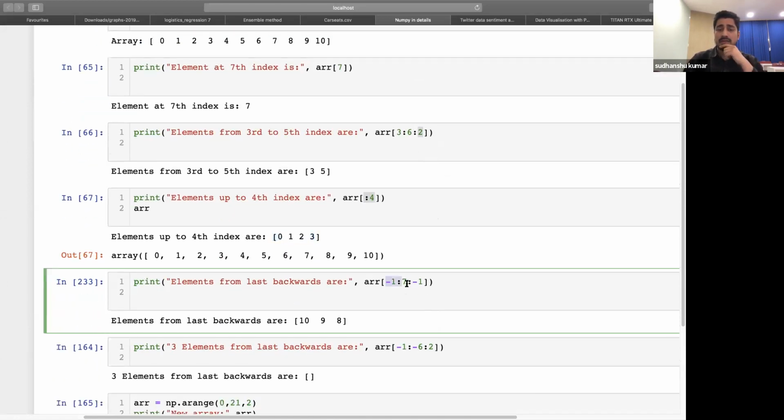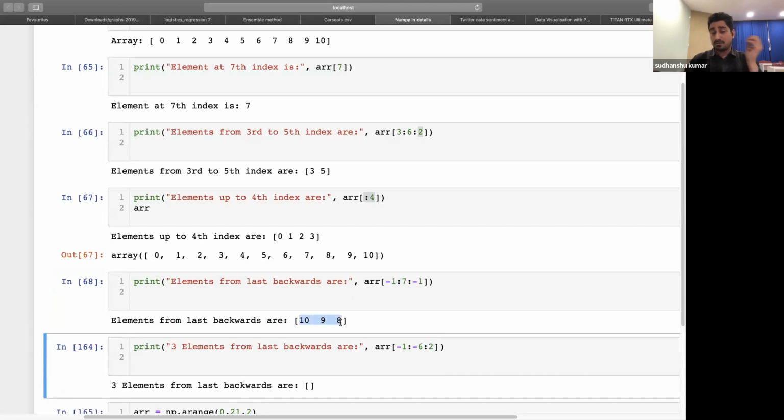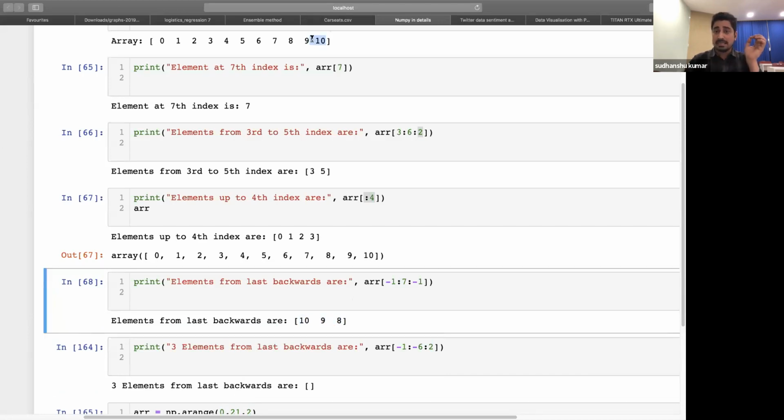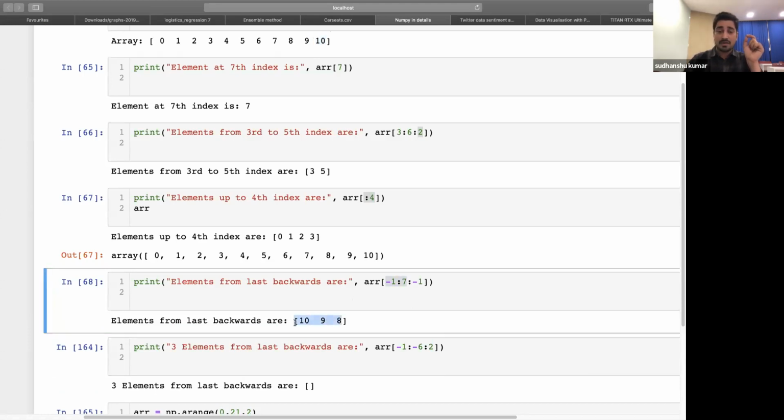Here I'm saying start from a negative direction, go till positive, and then take a jump in a negative direction. Basically I'm traversing my data in a reverse axis, so I get data in a backward direction. As you can see, I get data starting from 10, which is the last index. The last index is called -1, so from -1 till the 7th index we are able to fetch the data.